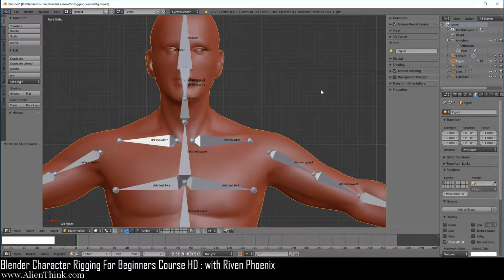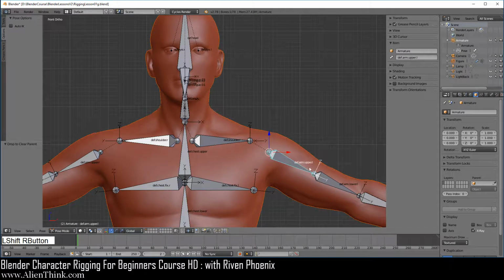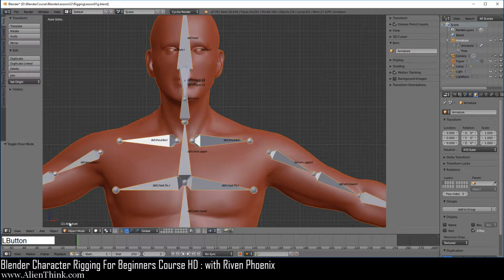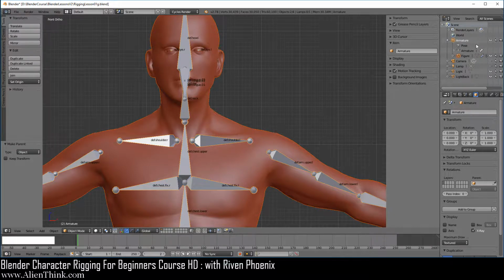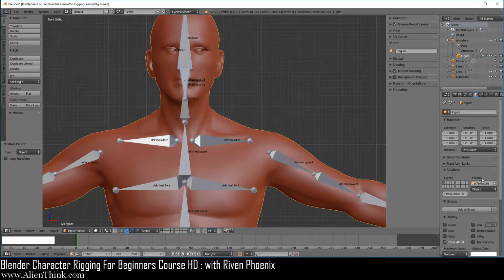We can also create the parent-child relationship by clicking on the figure in the 3D view, pressing the Shift key down and clicking on the armature. It does not matter if it's in pose mode or object mode. Now do Control P and click on Object. Notice that the same thing just occurred. Now if you click on the figure, you can see that the parent has been set again as armature. Go ahead and click on the figure and drag it out to drop the parent.